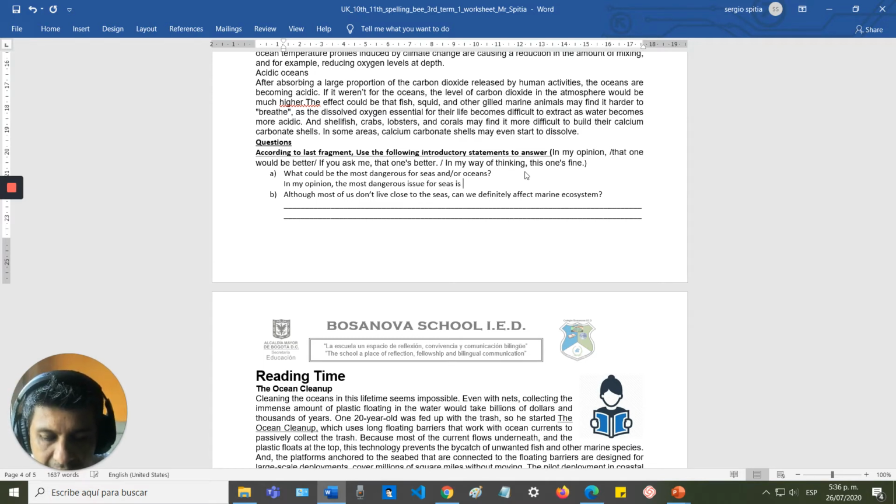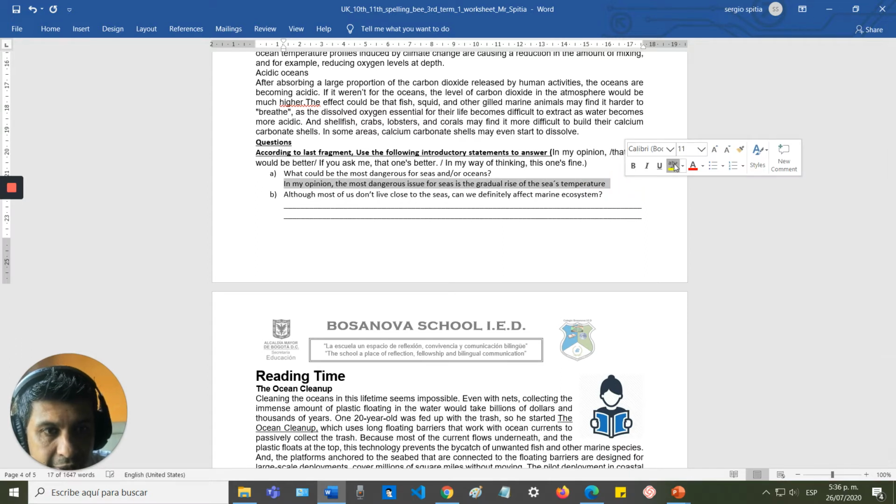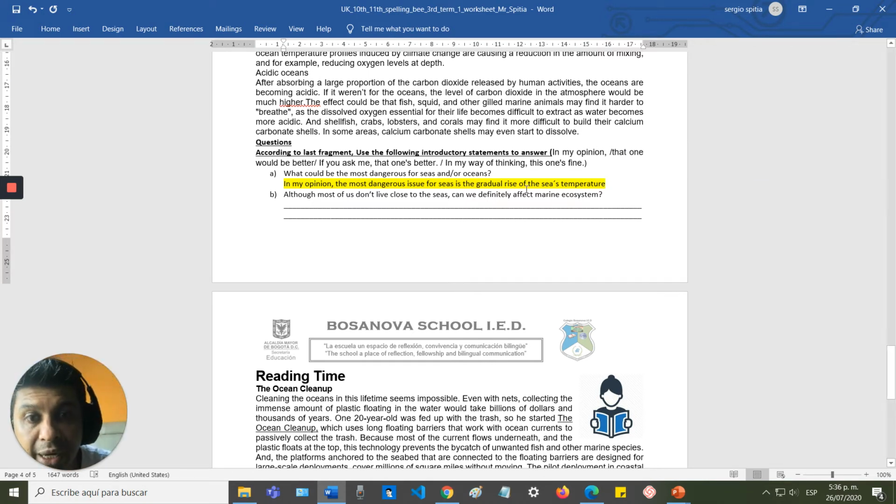For seas is the gradual warmth or the gradual rise of sea temperatures. Of the sea temperature. I highlight this part. En mi opinión, el problema más peligroso para los mares es el aumento gradual de la temperatura del mar.